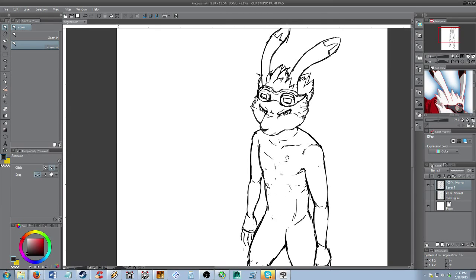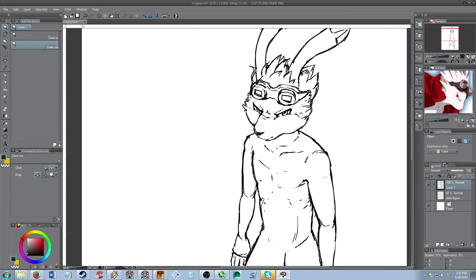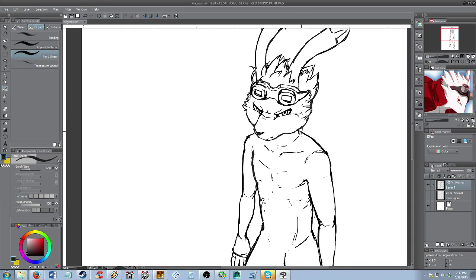So, I guess now we can start with the clothes. His collar. Get a nice circle shape. Maybe a little higher, closer to his jaw. Just disappearing right under it like that. Shoulder pads, at least I guess they look like shoulder pads.